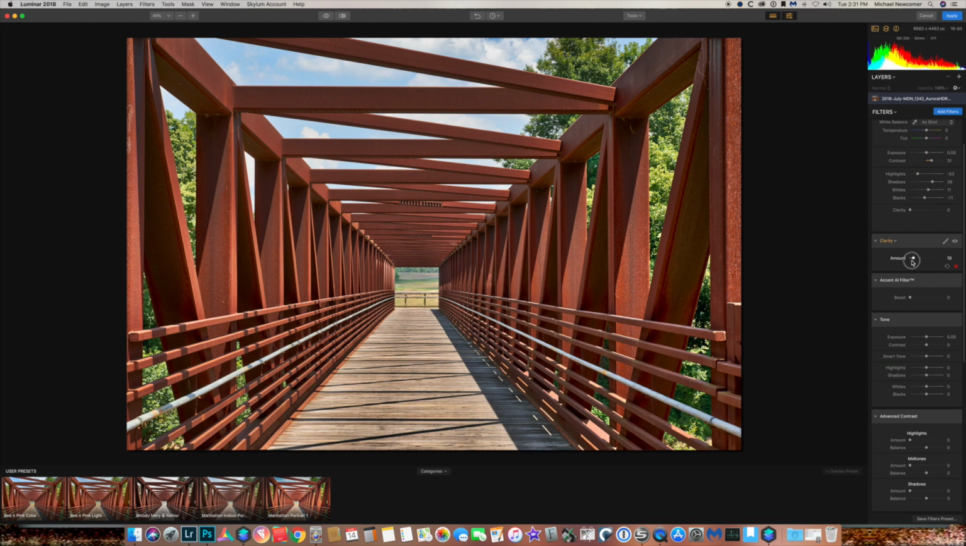Okay, we want some clarity. Normally I wouldn't apply clarity to the whole image, but there's not that much sky showing anyway, so I'm going to let it do that. Then we're going to boost those shadows a little bit with AI.